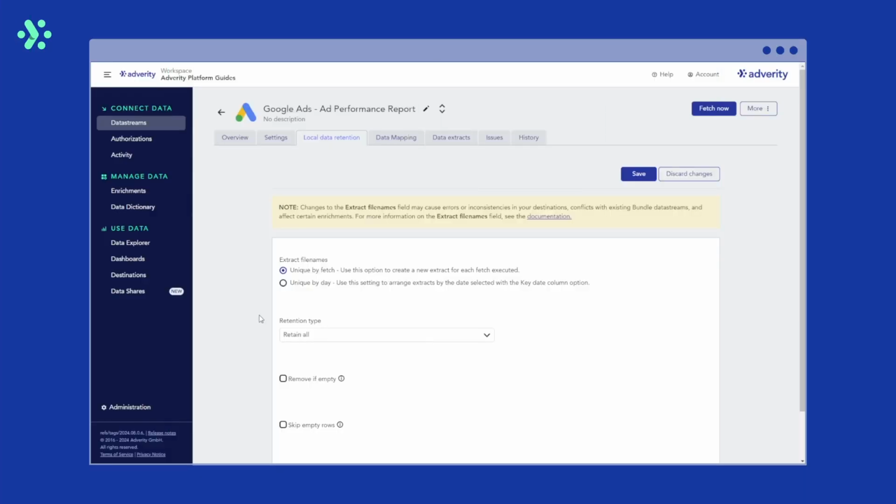In this example, let's say we want unique by day. Next, we'll need to specify the key date column. This key column will be used to create the name of the data extract containing all our data and to overwrite existing data. In this example, we'll select the column day as our key date column.